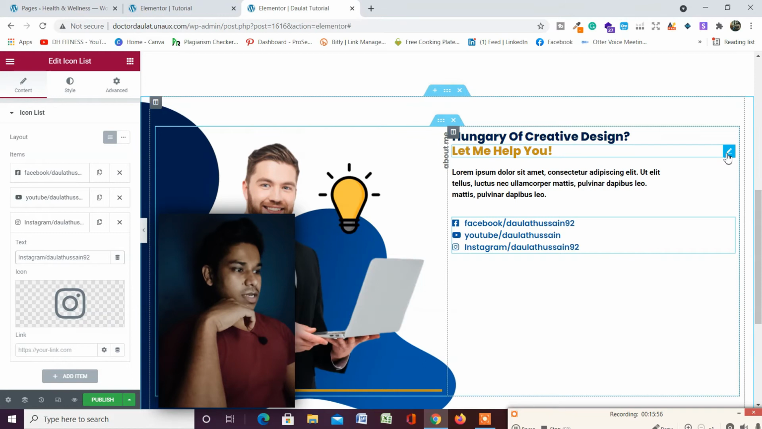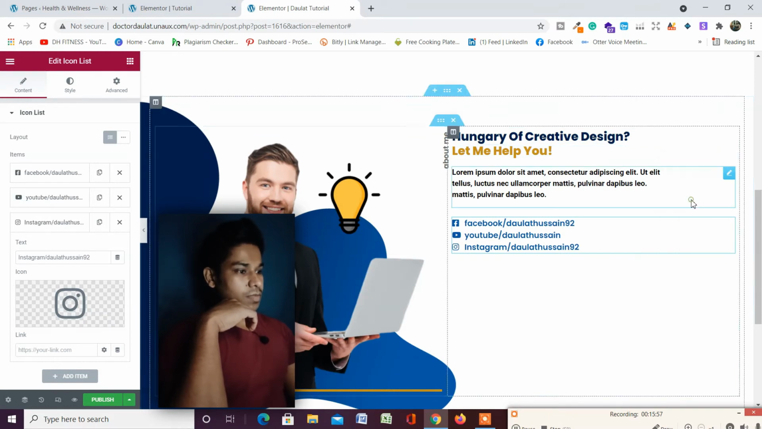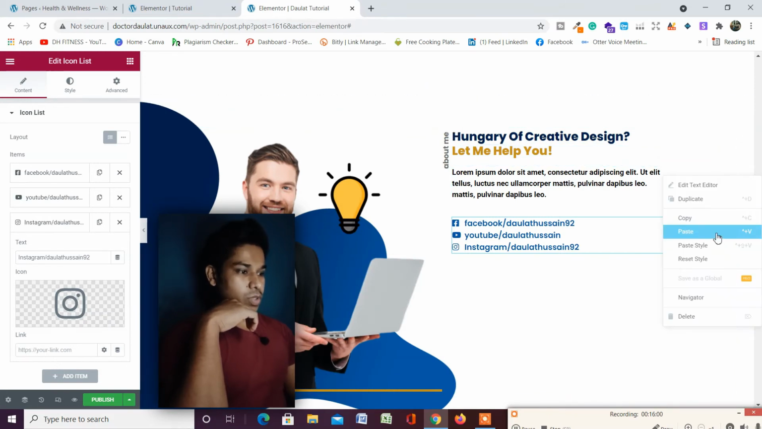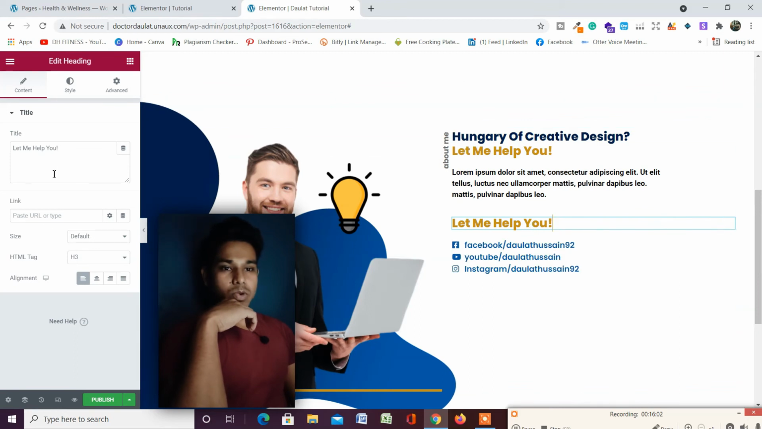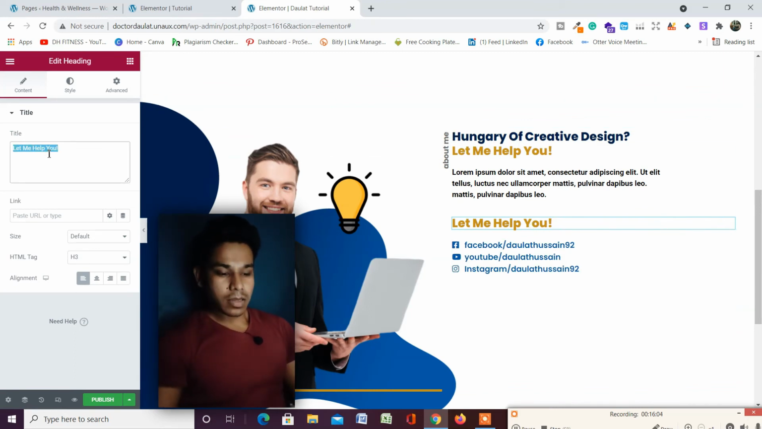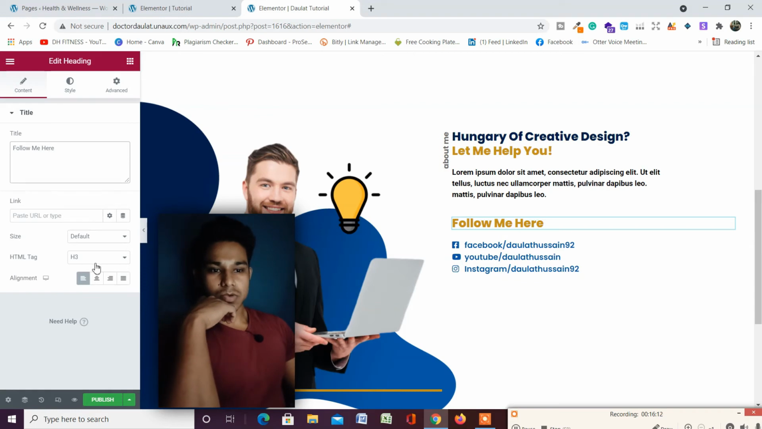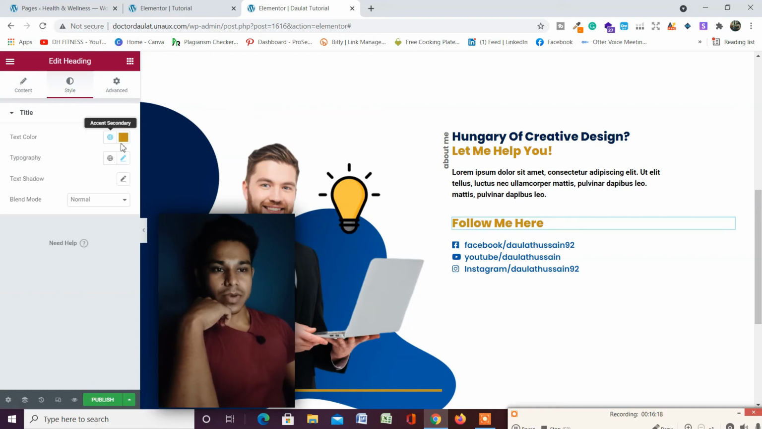So let's copy this section and just paste it below this one. And here I want to add, like, follow me here. So I want to make it H5. Go to the style section, and from here I just want to make this color, because this is my secondary color.